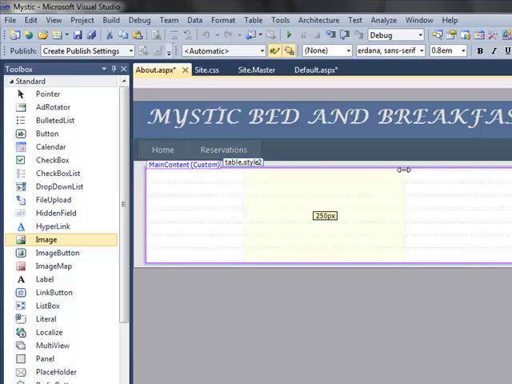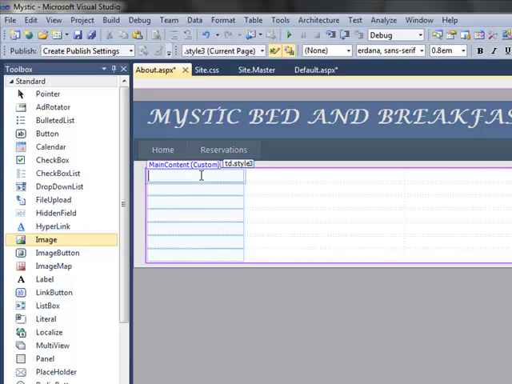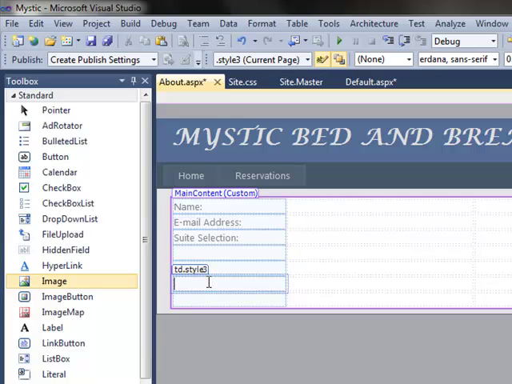Okay, and then in this first column, we're going to type our first information. So the first row has name, then email address, and then our third row has suite selection. Okay, and then we're going to skip 2 rows and type nights. And then in the next one, we're going to type check-in date.